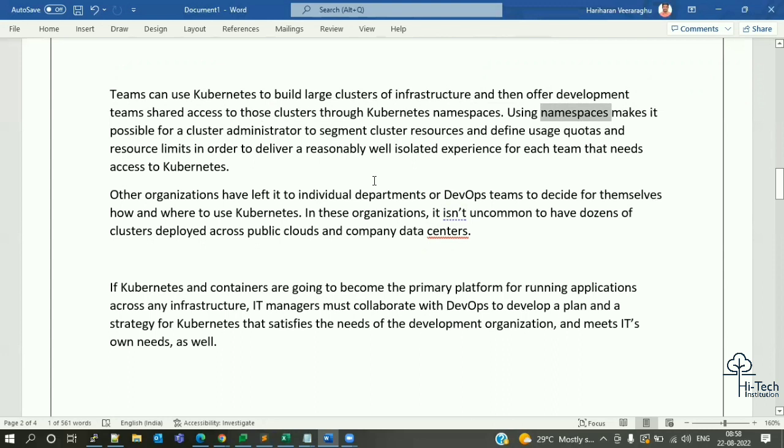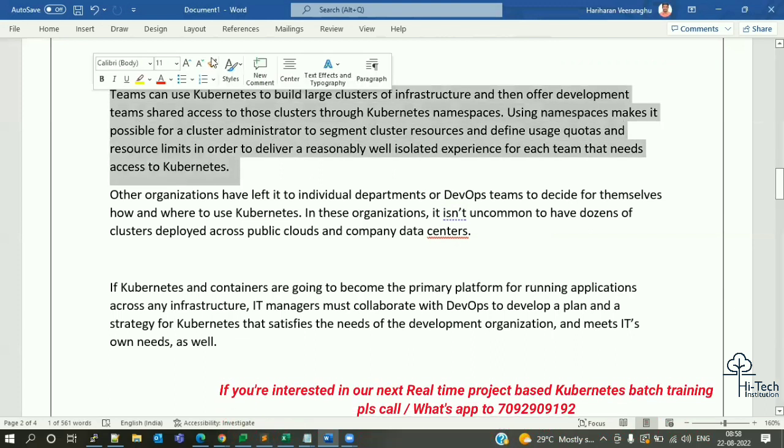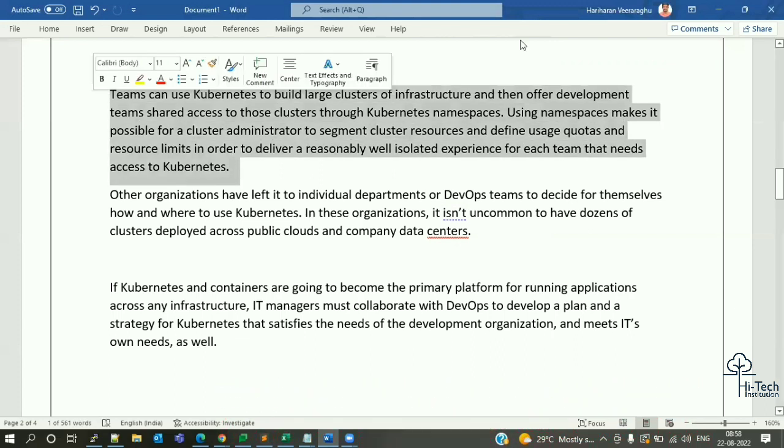So in the one cluster, you will have one namespace for the development team, one namespace for your testing team, one namespace for your pre-production team, another namespace for your production team. Like that, you can segregate your cluster by creating multiple namespaces. That is one option. That's what they have suggested here.